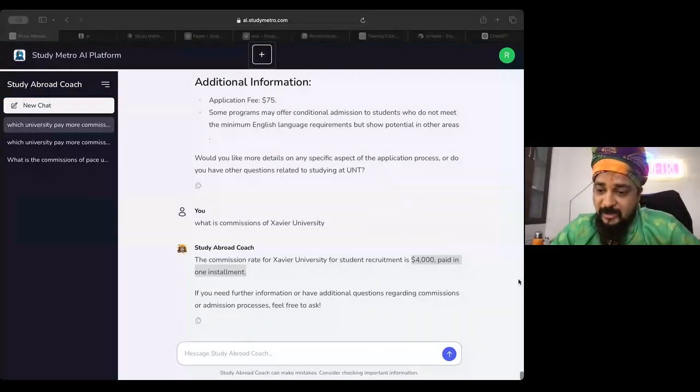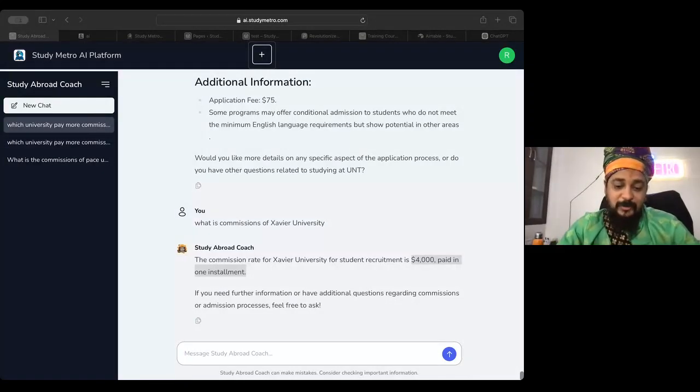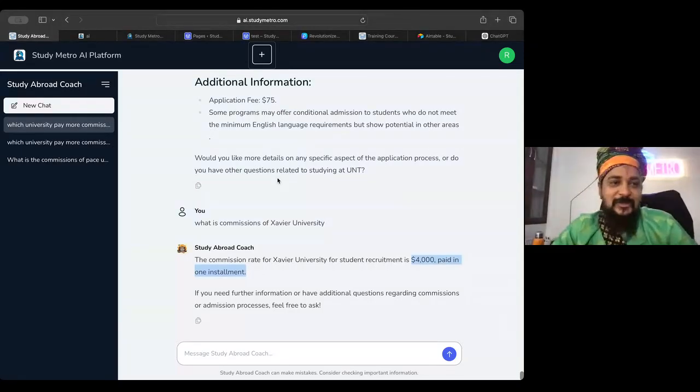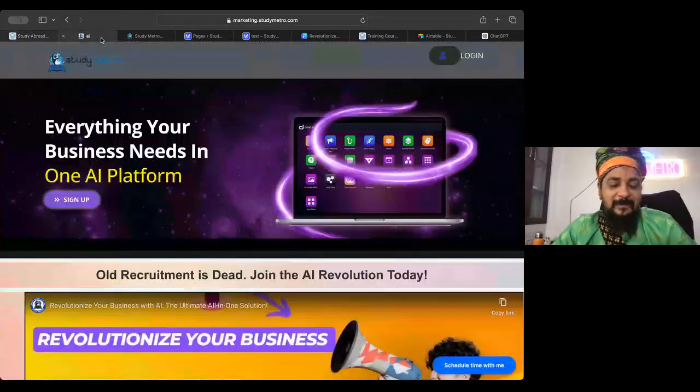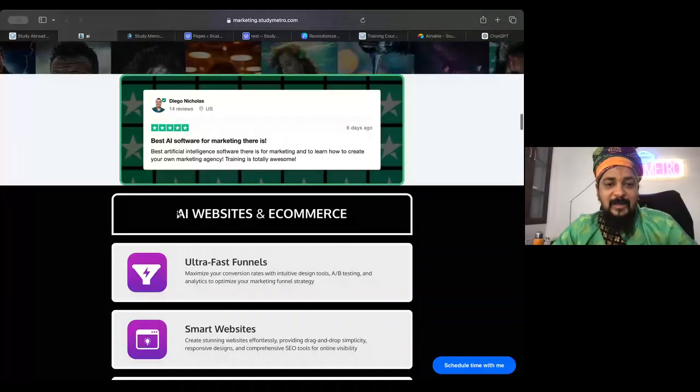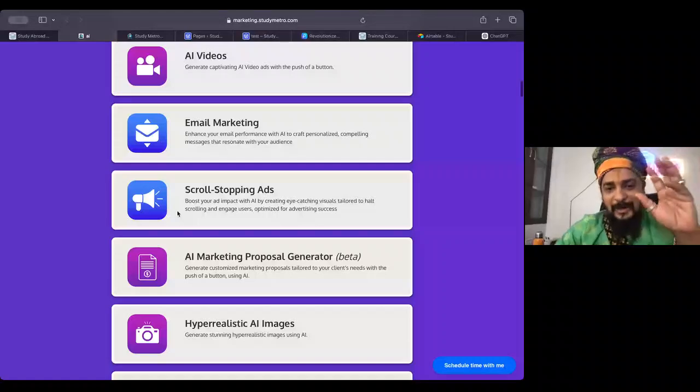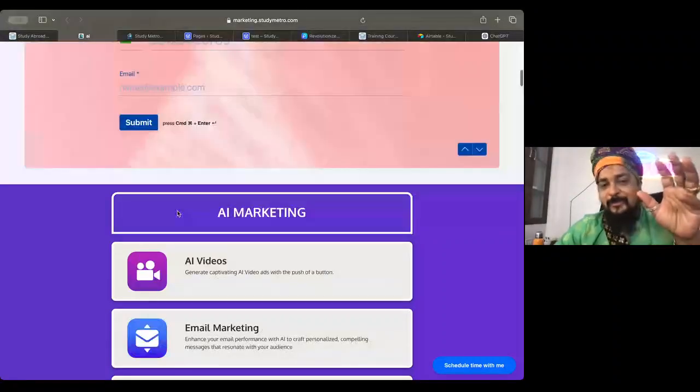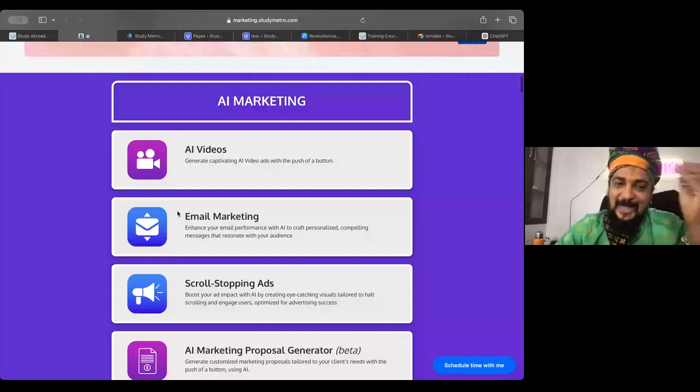Let me see if there are any more questions. Otherwise, what is the cost if we want to use this app? It is 49 USD per month, sorry, not per hour. But we have 3-month, 6-month, and 9-month plans as well. So you can come to the AI platform, and it does so many things. I'm just educating you about study abroad, but it does the entire marketing as well.